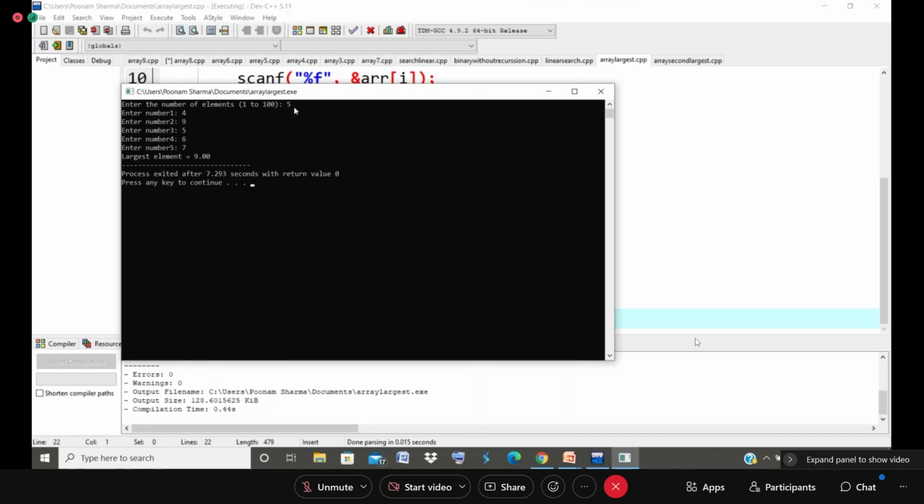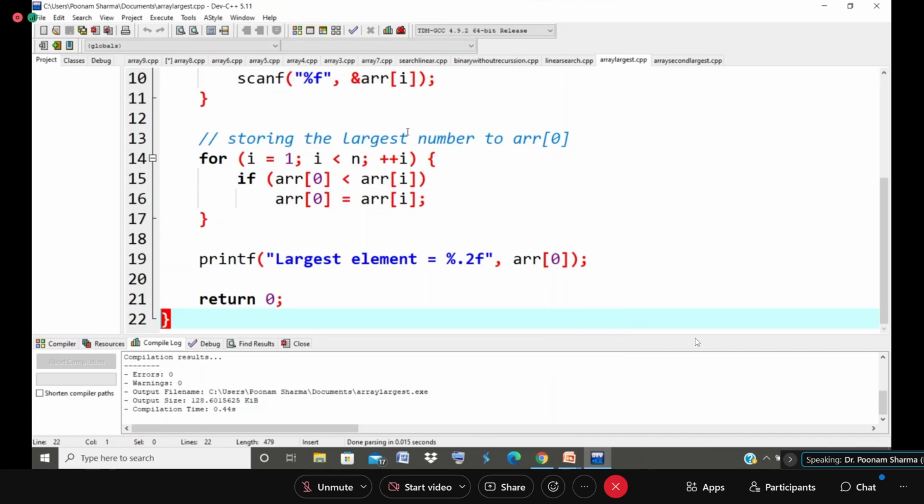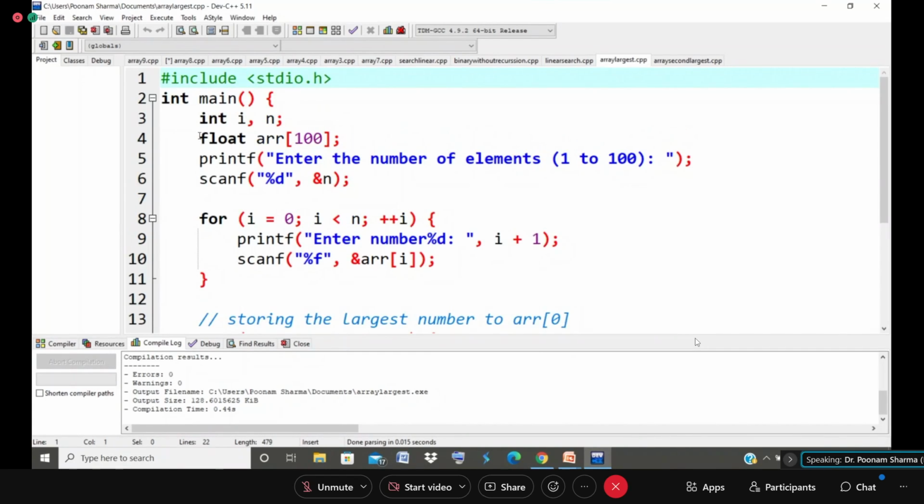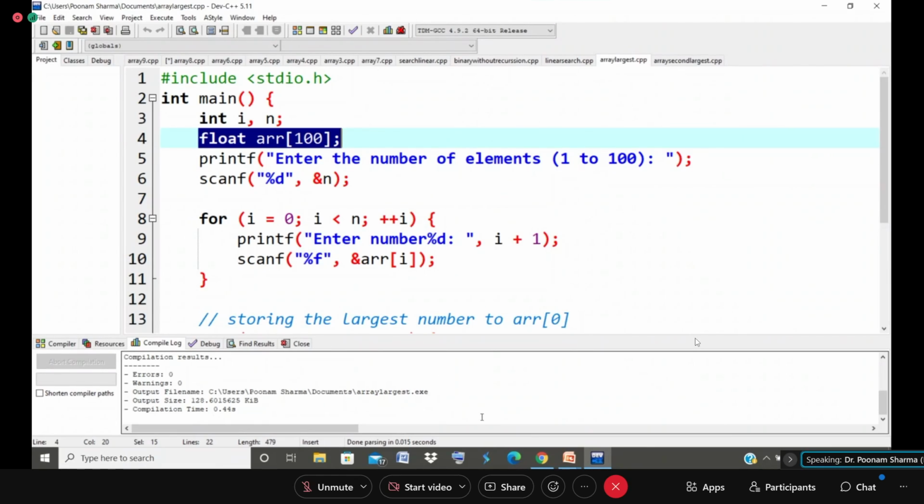So it is giving me the value as 9.00. Why 9.00? Because I have taken the array as, if you see here, we have declared it as float. So that's why it was giving me 9.00. If I take it as int, then you will get the int value. So this is very simple to understand, how to find out the maximum value in an array.